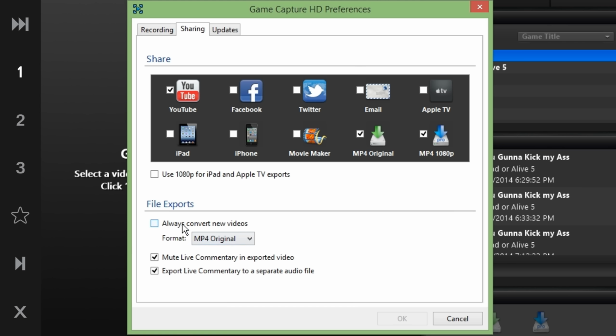You can also tell it to always convert new videos to a specific format. If you just always want it to convert to a format that you can edit as soon as you're done recording, that'll be a really convenient step for you. I don't always want to convert and use my videos after I record, so I have it unchecked, but you can choose either MP4 original or 1080p to do so if you like. Again, you're not going to have the live commentary features here, so don't worry about that. You can make sure that it uses 1080p for iPad and Apple TV if you use that. Not entirely sure who's rendering out their gameplay videos for Apple TV and iPad, but hey, whatever floats your boat.